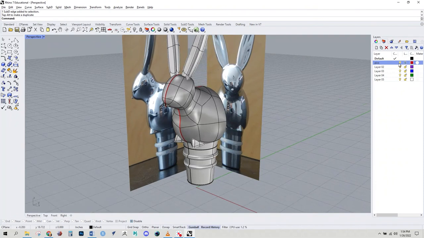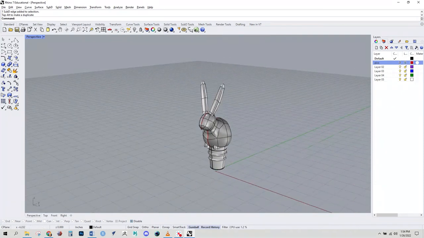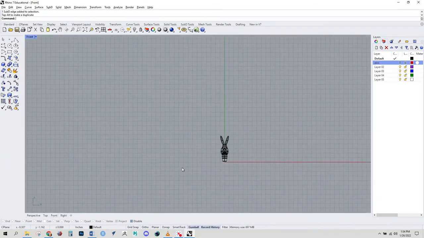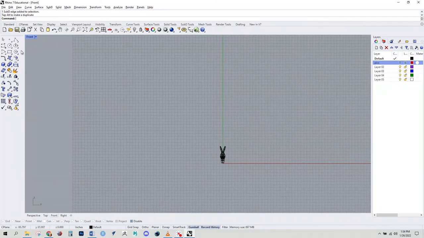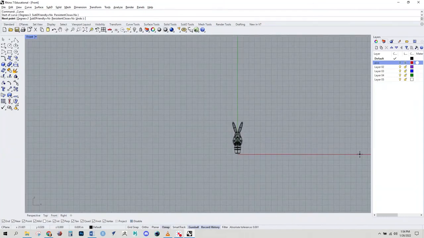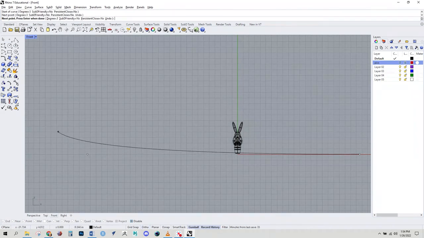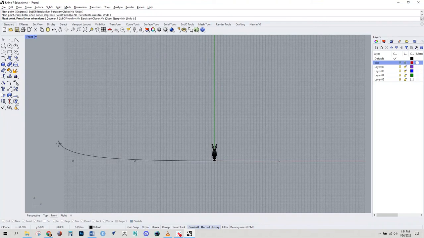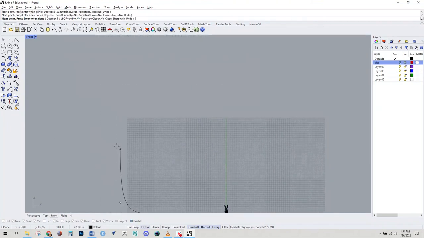So we can hide our visual references. And I'm going to go to the front viewport. And I'm going to make a sweep. We'll use this for just making our photorealistic image. I'm going to position the sweep so that it is below the bunny's foot. And I'm just doing this with a polycurve. I'm going to drag back like that, and I'll click a couple times, and then just make this go up really high.